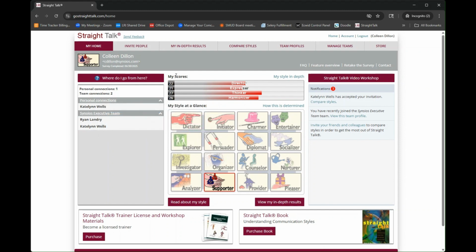In the middle of the page, you will see your scores for each of the 4 primary communication styles and your specific communication style.